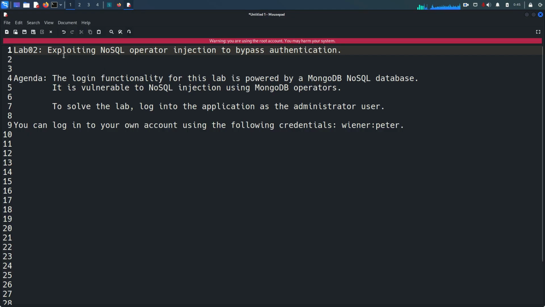So today we are going to exploit a NoSQL injection vulnerability by using operators to bypass the authentication. The agenda here is that the login functionality for this lab is powered by a MongoDB NoSQL database. It is vulnerable to NoSQL injection using MongoDB operators. Okay, we will see in a minute what those operators are.